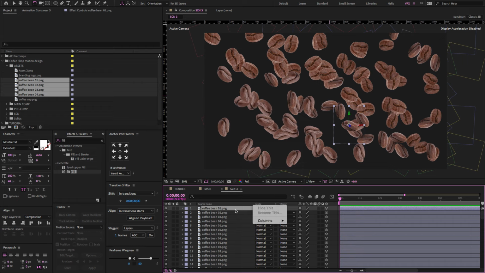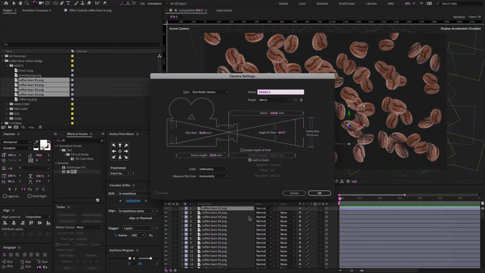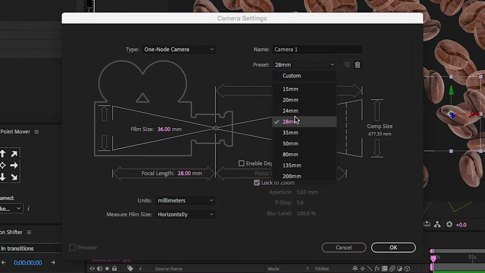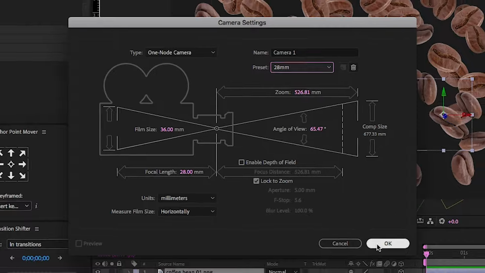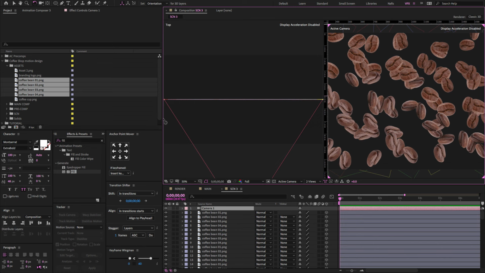Now right-click somewhere here to create a new camera. Set the camera type to one-node camera. Preset 28mm and click OK. Now change the view layout from one view to two views.